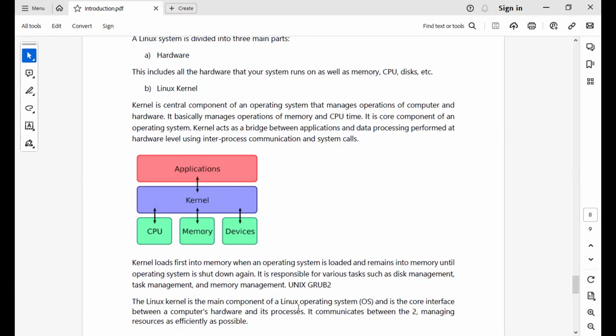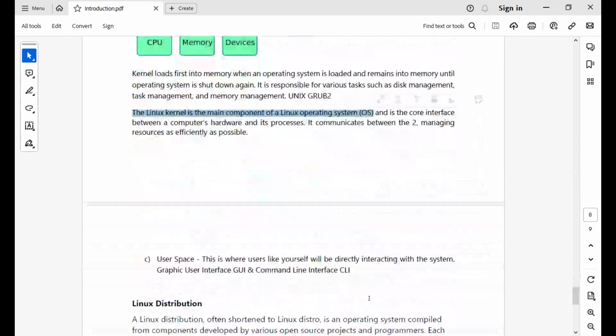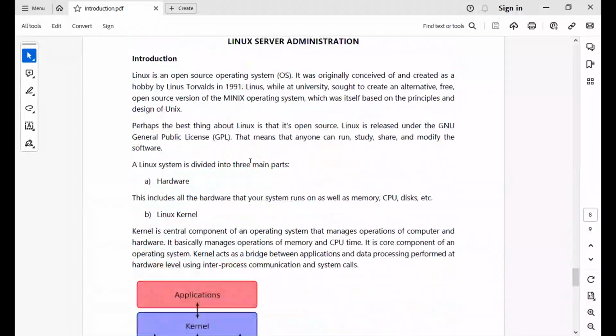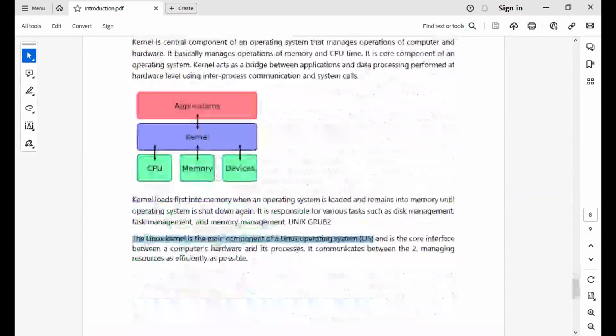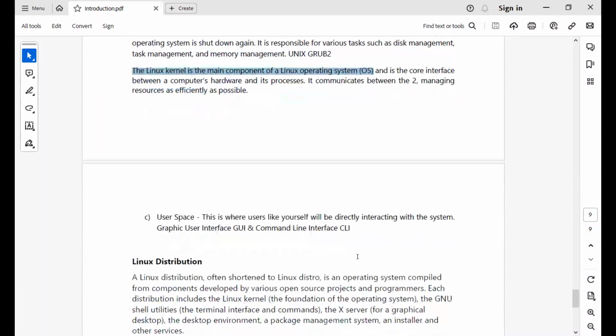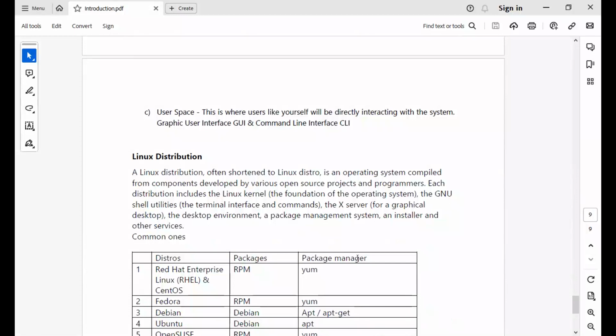The Linux kernel is the main component of a Linux operating system. The third thing of the Linux system, after the hardware and kernel, is user space. I told us a bit about it. This is where users will be directly interacting with the system. We have the GUI and the command line interface.